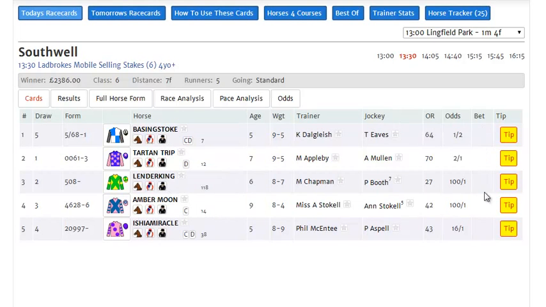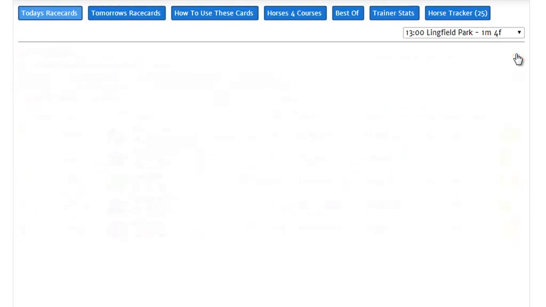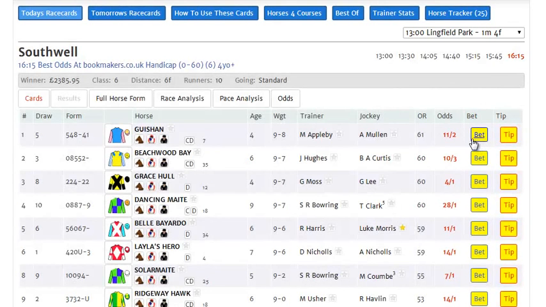On the right hand side of the card there are columns for bet and tip. For races to be run in the future, you'll see a bet button here, as in this example. You'll also see the odds are hyperlinked, and these are hyperlinked to the best odds bookmaker for that particular runner. If you want to check the odds in more detail, you can use the odds tab.